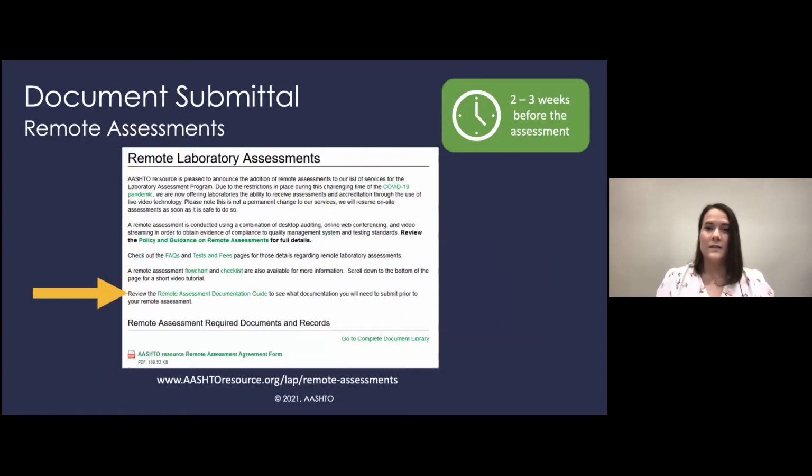For more guidance on exactly what records I'm talking about, you can go here on our website. We have a remote assessment documentation guide, and it's there just to help you figure out exactly what documents you must submit.